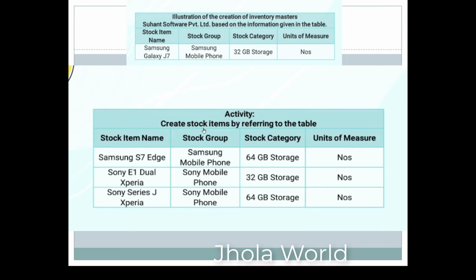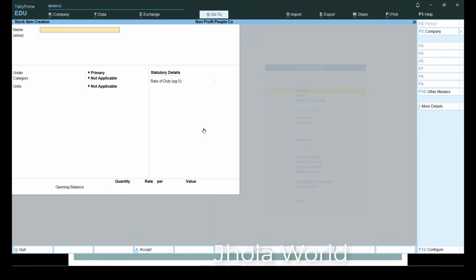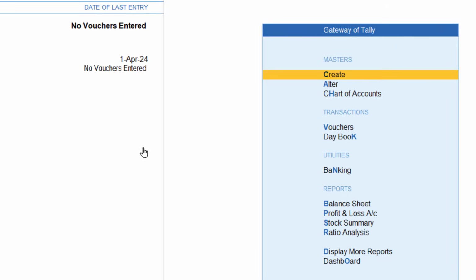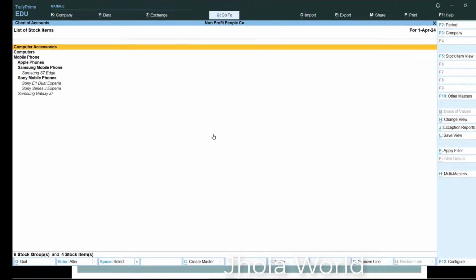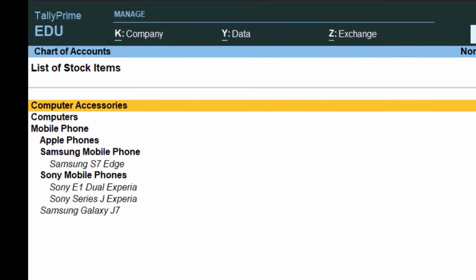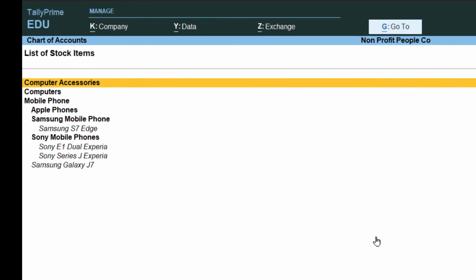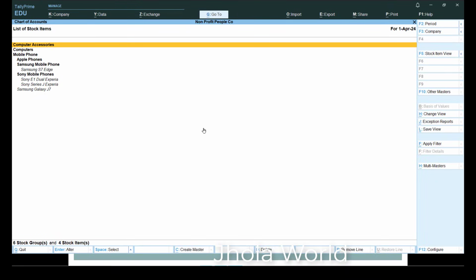So now we have stock group, stock category, unit of measurement, and we also have 4 stock items. If you want to see where the stock item that you have created is, go to chart of accounts as usual and go to stock item, and you can see Samsung we have two. I think I made a mistake while making Samsung Galaxy J7. I did not select, I think, Samsung mobile phone. That's why it is coming as separate. So let me change it.